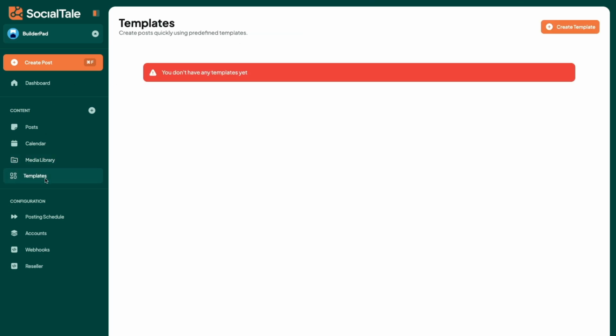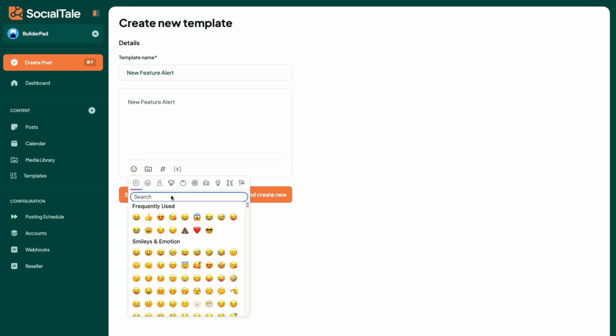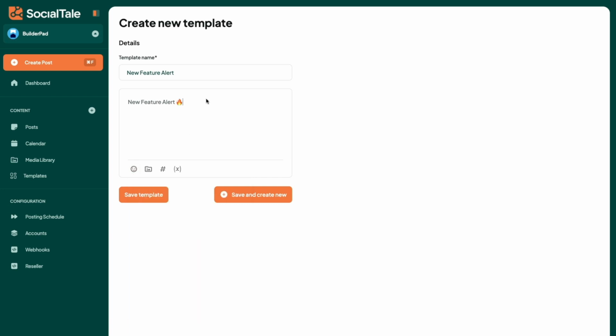Then you have your templates. This is really cool. Let's just give this a name. I'm just going to call this IBS, which is for International Builder Show. I know it's not a very good acronym. Let's say there's some sort of template that I wanted. Or how about we do a new feature alert. Whenever we have a new feature, we could do something like this, a new feature alert. What would be like, fire, maybe? I don't know. New feature alert.